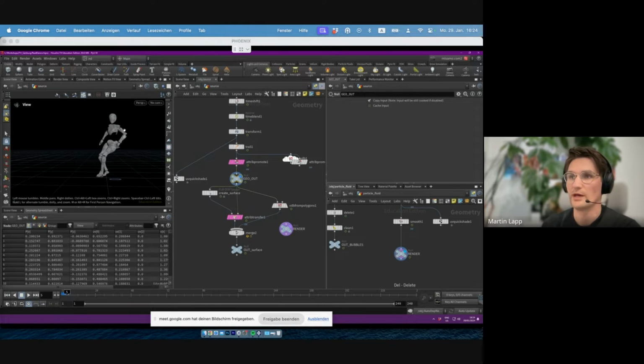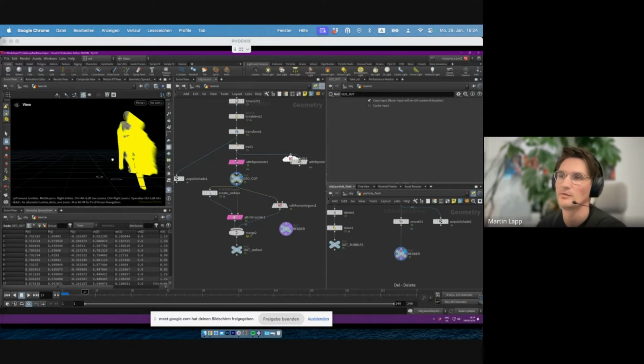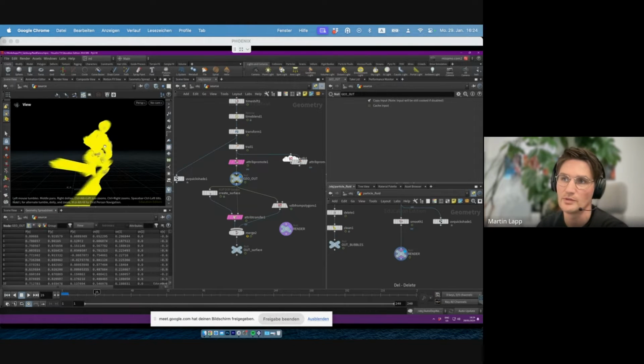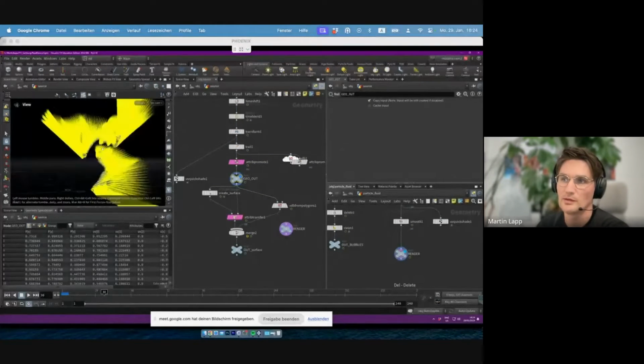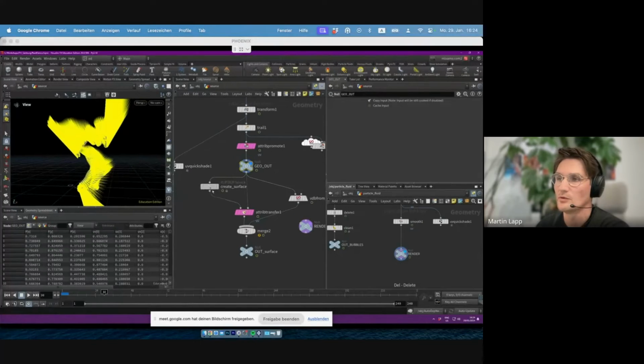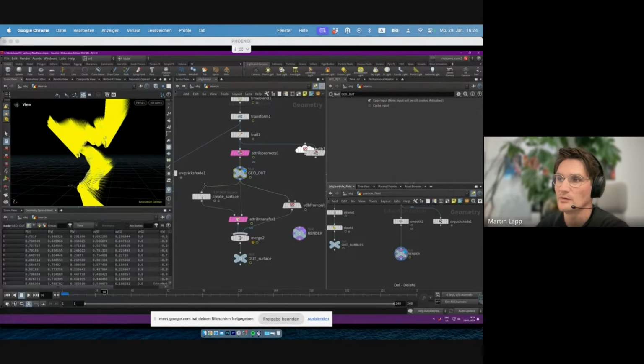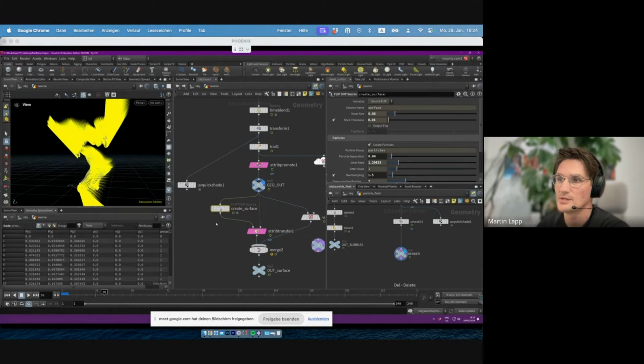Cool. So we have our dancing guy. He has UVs on the points, and he also has velocities. They are straight and not curved, but for our purposes, that's good enough for now. So what we do now is we create a surface, and there is an HDA for that.